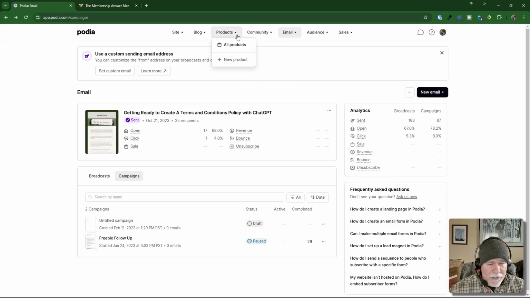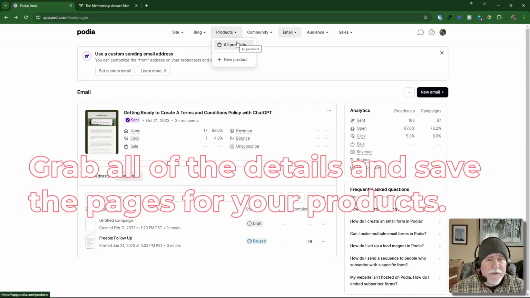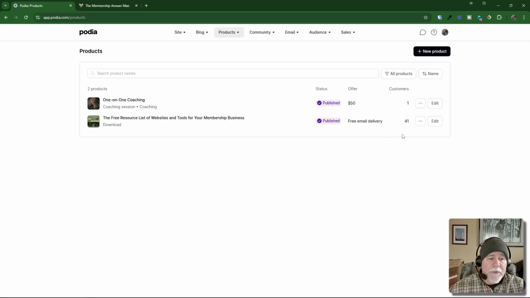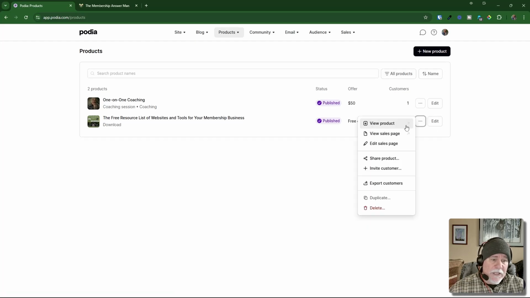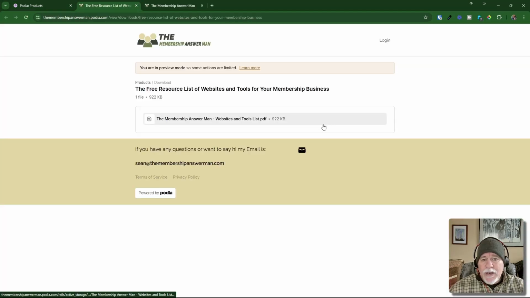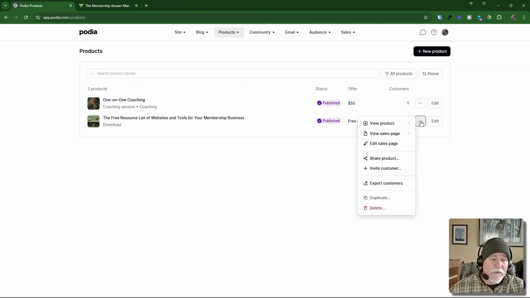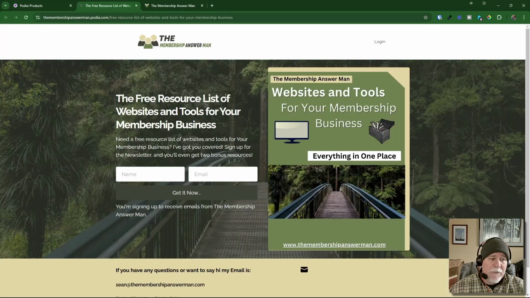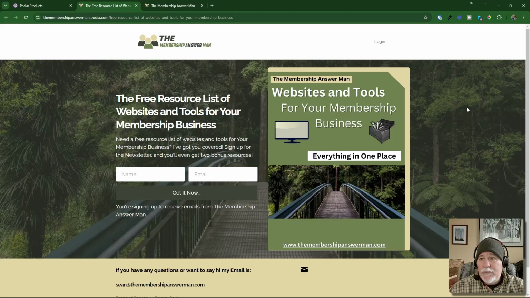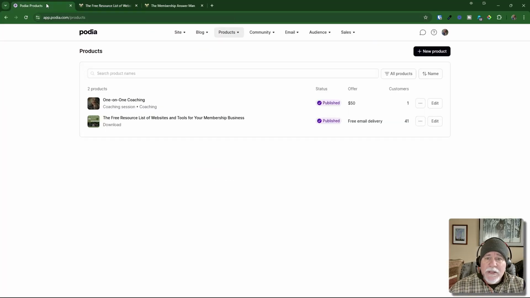Products, you could go into your products, grab any details of the products, maybe go and view the product or view the sales page. You could view the product and get some of the information. It's not really a whole lot in there on this one. But what I like to do also is view the sales page, and then you could do a save as and save that as an HTML, and then you've got that as well.